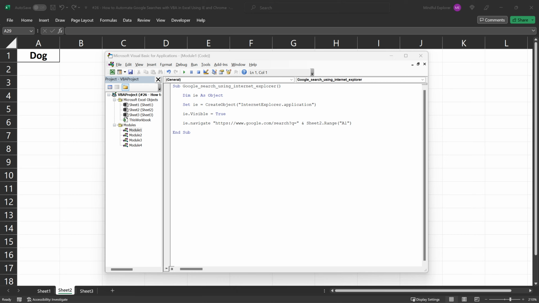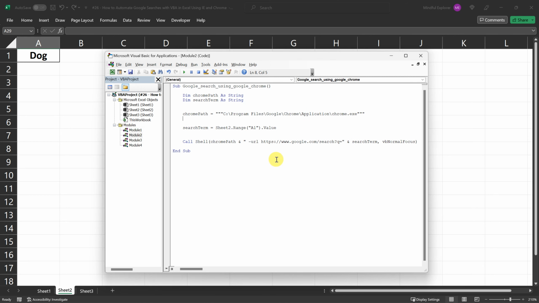Now that we've successfully automated Google search using Internet Explorer, let's move on to our second module. Here, we'll do something similar, but this time we'll be using Google Chrome as our web browser. If you prefer using Chrome, this segment will be particularly interesting for you.